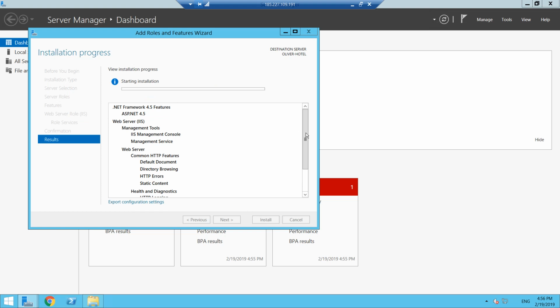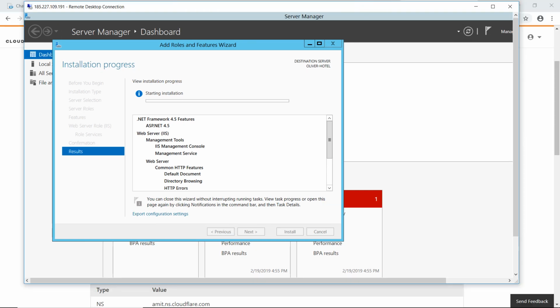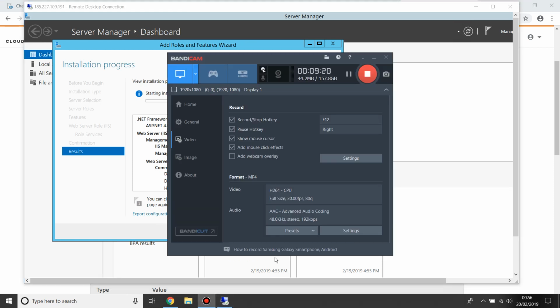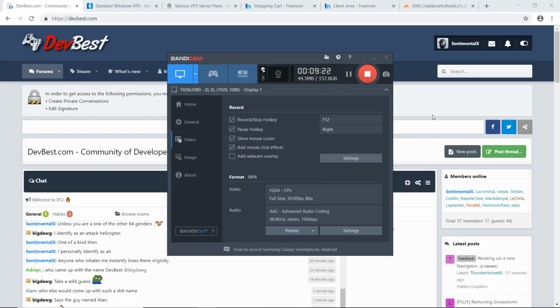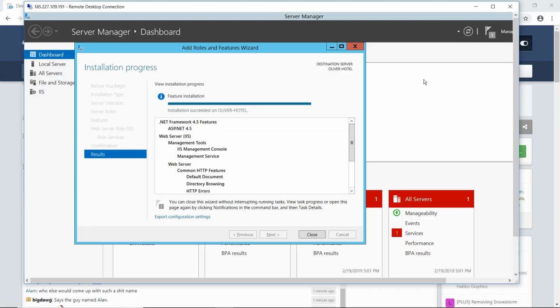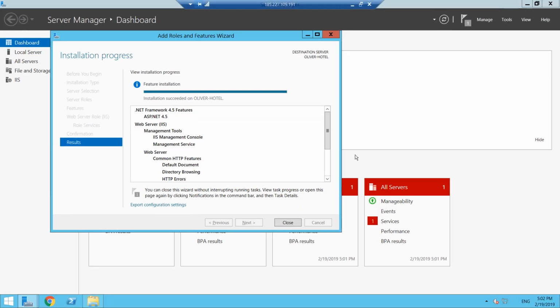So this might take a while depending on how good the VPS you chose is. As I said, more RAM and more CPU is just going to be better speeds for you. But I'll cut the video here and I'll come back once it's done. Right, I'm back and the installation is done. It took much longer than I thought it would, but that's the consequences of using a 2GB RAM VPS.